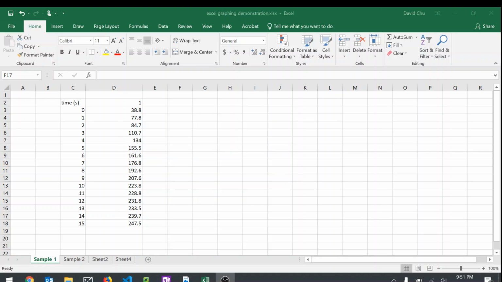This video shows you the key elements you need when you do an Excel or Google Sheet graph to show some experimental results. So this data is taken from a barbecue experiment where, over time, the temperature of the barbecue at a certain point goes up. So in the space of 15 seconds, it's gone up to 247.5 degrees.